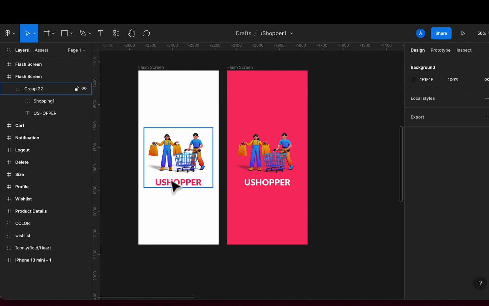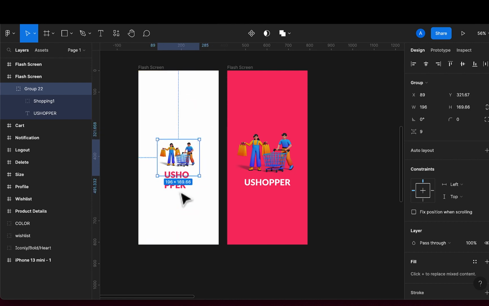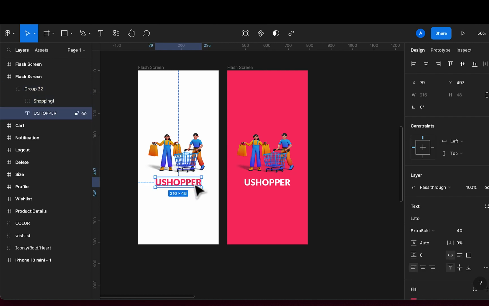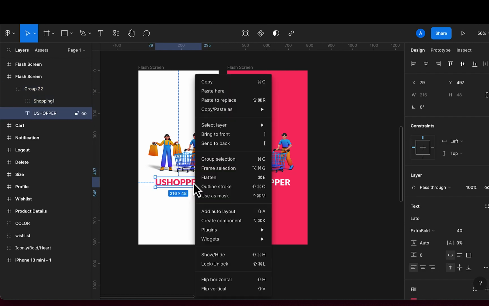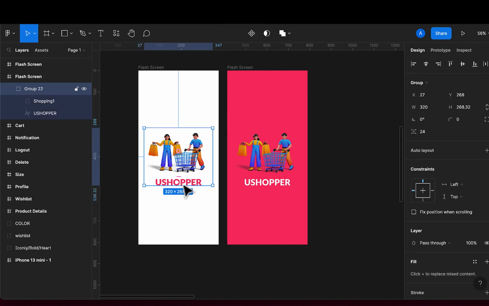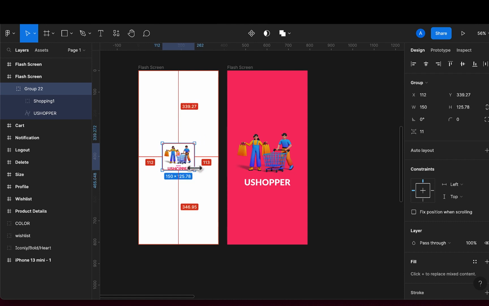So now I want to resize this to the item, but if we try doing this, the ushopper is a text. If I do this, you notice how the ushopper breaks down. So what we're going to do is double click on this to get this ushopper, then right click, then make sure I use the outline stroke. So I am converting this text to a vector now. So this is no longer editable as a text. So if I hold Alt Shift and then try to drag this, you notice what happened here. So we have this screen.